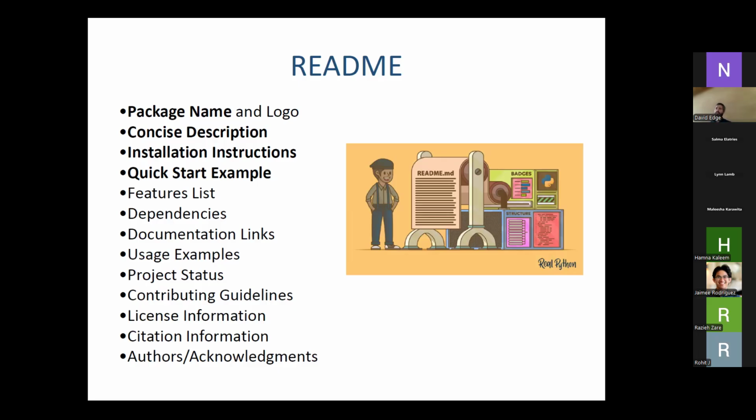I do list license and citation on here. Those are often separate files. There are license and citation files that we include. And GitHub now has the capacity to machine read license and citation information, making it easier to cite packages and reuse packages. So generally best practice is that those are now separate files.